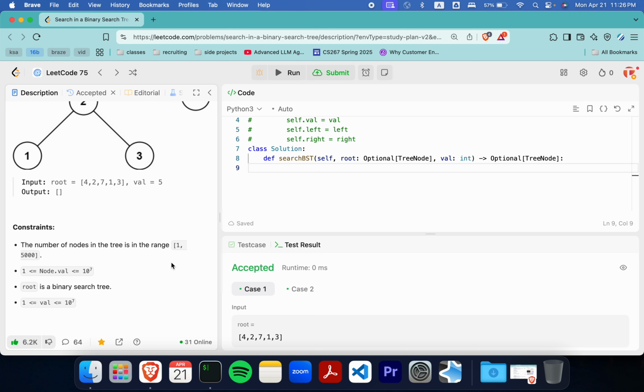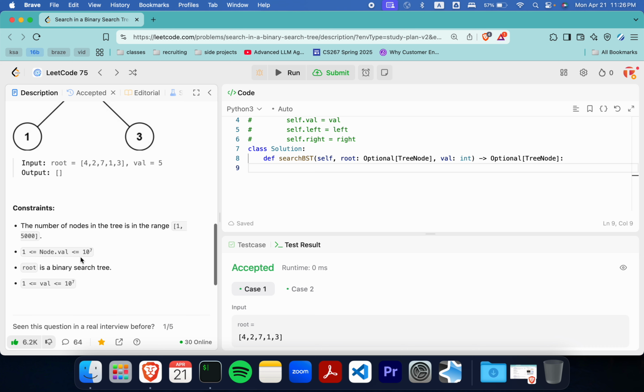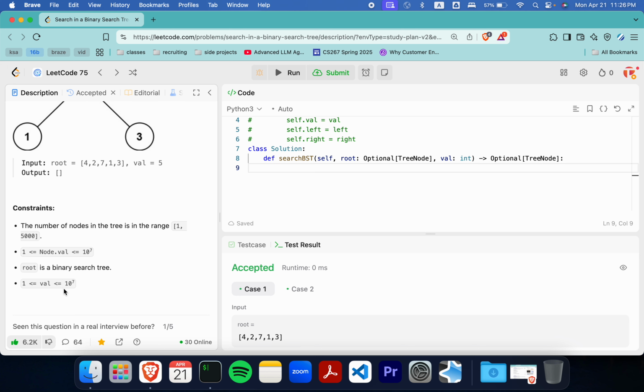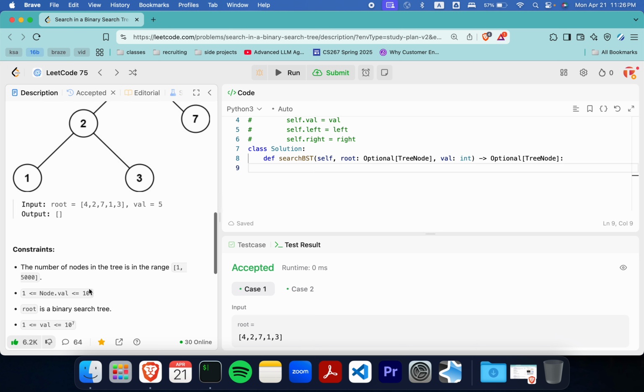The number of nodes within a tree is going to be between 1 and 5,000, and the node's value is going to be between 1 and 10 to the 7. The root is the binary search tree. The value is going to be between 1 and 10 to the 7 as well.